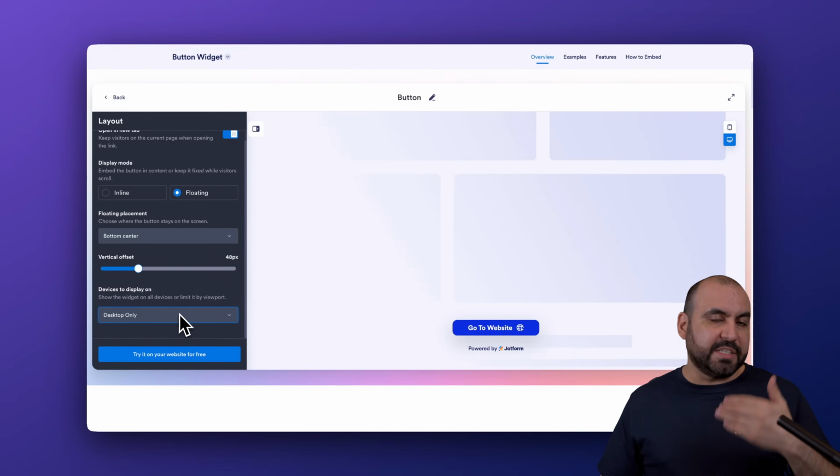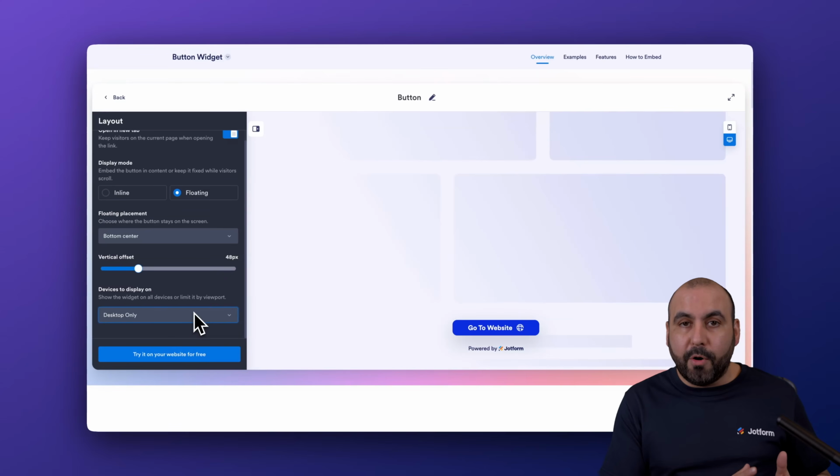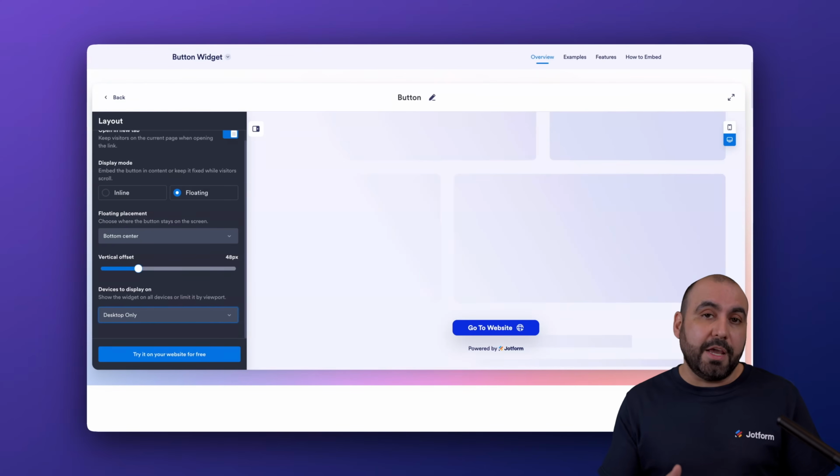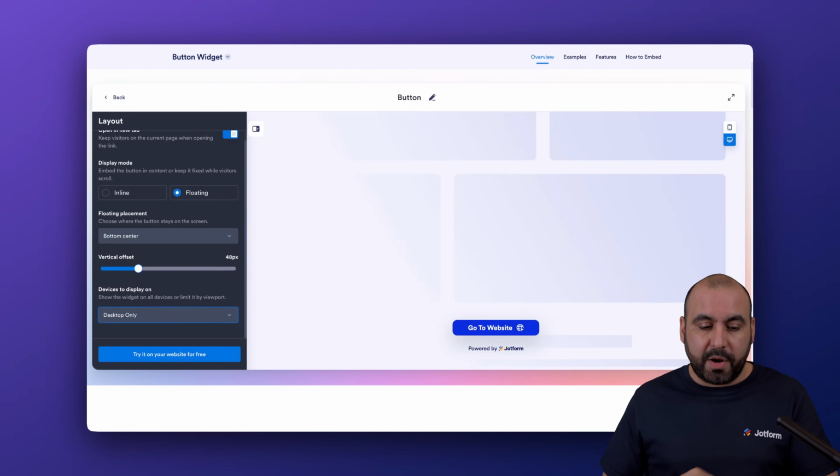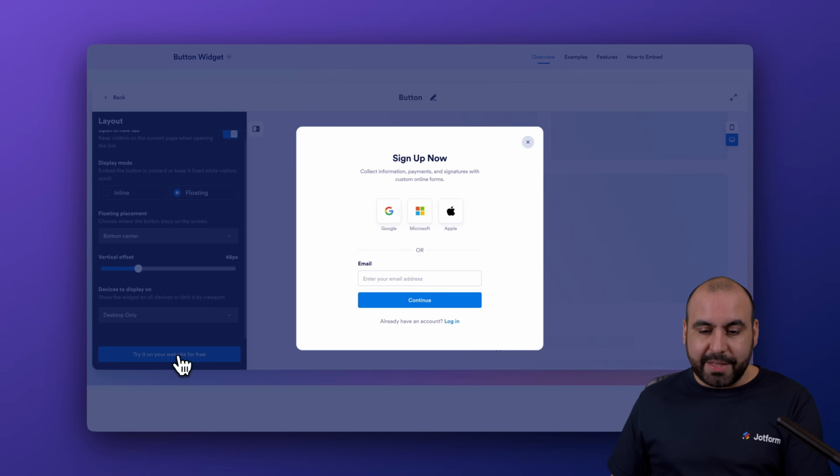That means that, for example, on desktop only, if they open up on mobile, that won't display there. And that could be a good use case in case you don't want to oversaturate the phone view. So it's up to you if you want to display that or not. Let's go ahead and try this out for our website now.